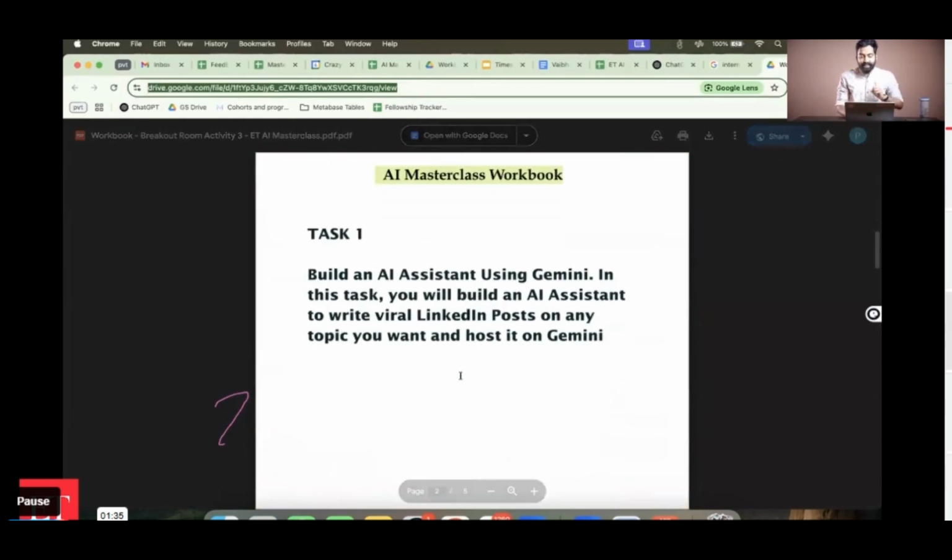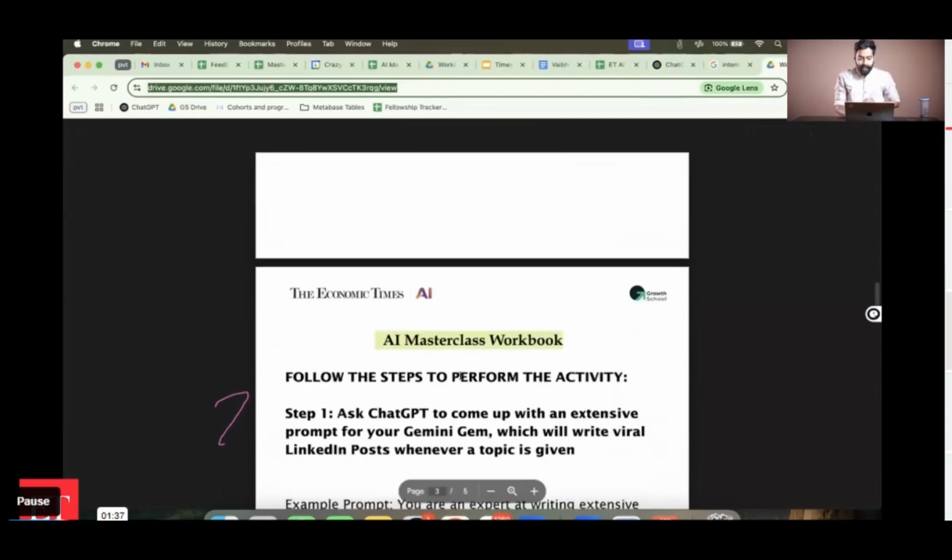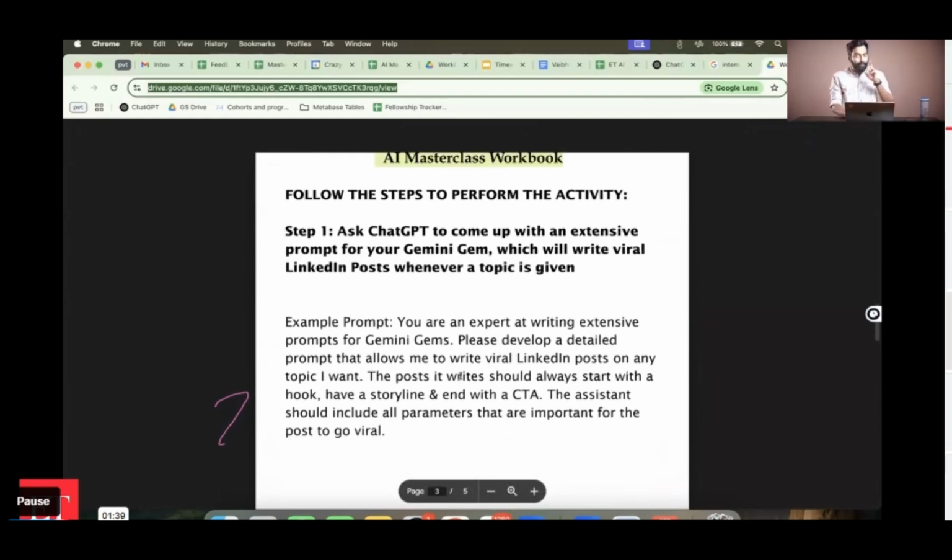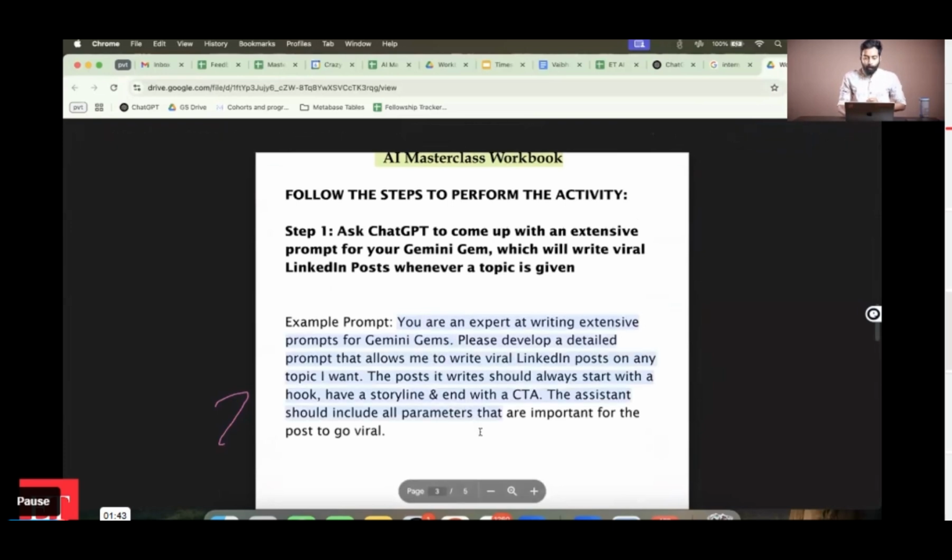And as you can see, the task is mentioned inside this. Now, as you scroll down, the first thing that you have to do is you will find an example prompt that we have already put in over here. The custom GPT that we are trying to build, or the Gemini Gem that we are trying to build right now, is something that will help you write amazing LinkedIn posts or any type of long form content, right? You can write blog posts with that. You can write news articles with that, or whatever it is that you would want to.